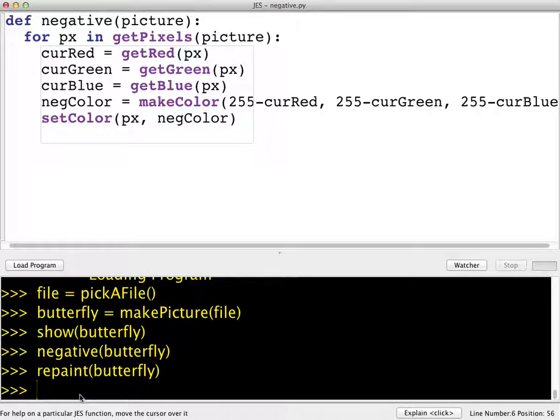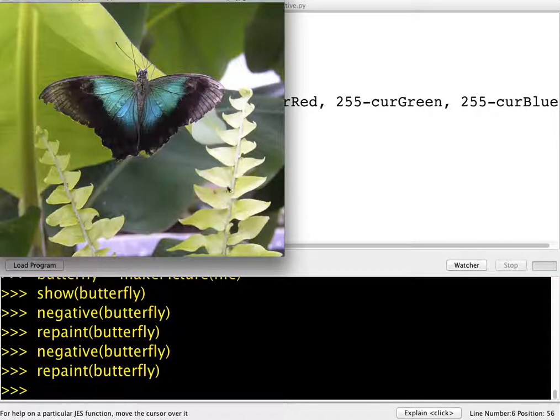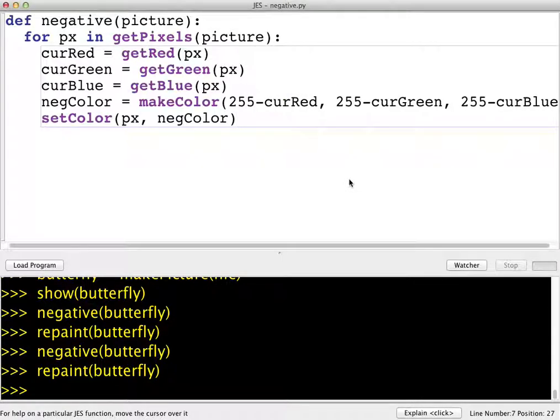And then the neat thing about negative is if we call it again and repaint the butterfly, we see we're back to our original. So if we negate the negative, we get the original image back.